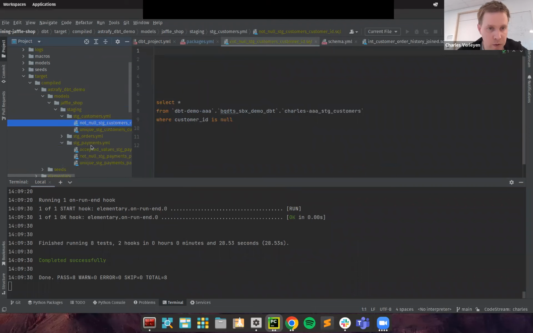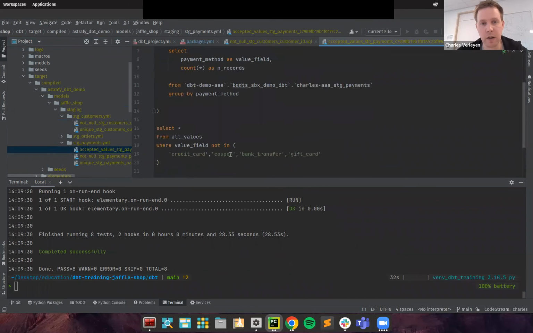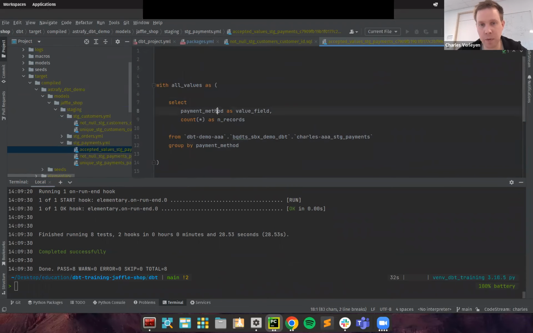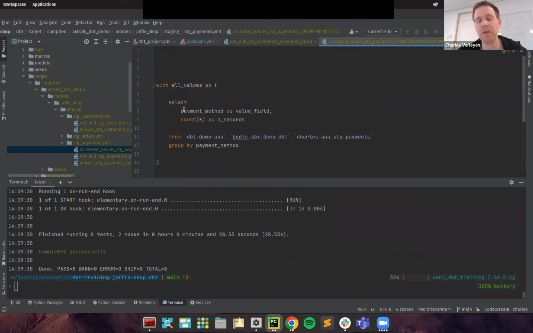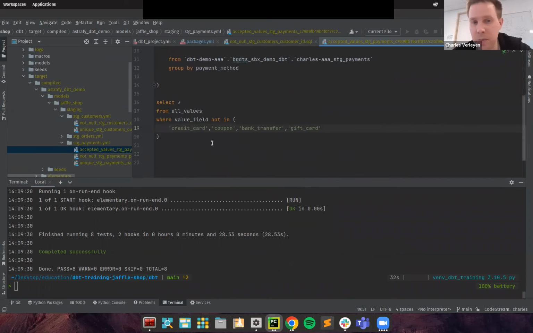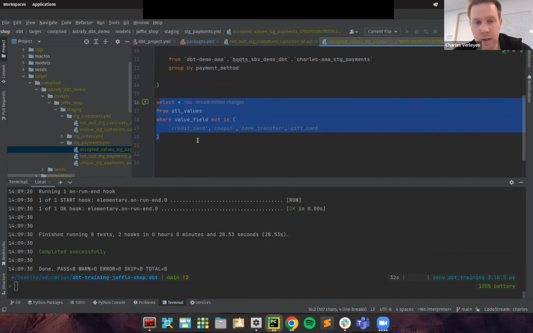But an interesting one, we also use accepted values. So we wanted to make sure that a field only contained certain values. The payment method only contained those 4 values: credit card, coupon, bank transfer, gift card. So this is the query that has been built to make sure this field contains only those values.